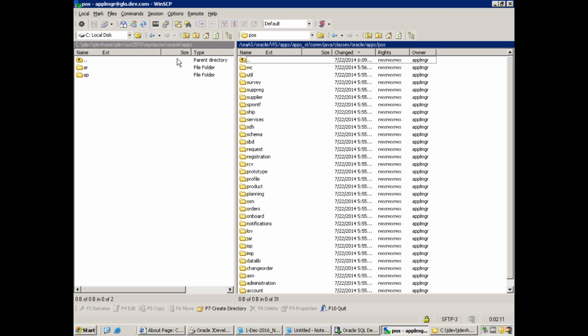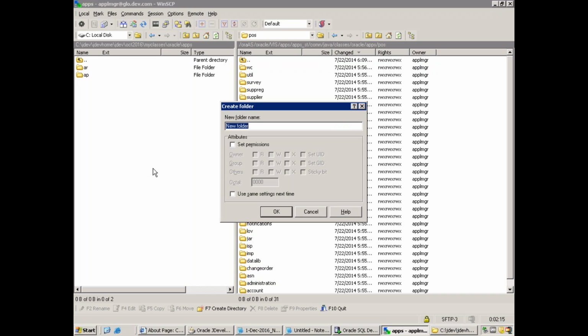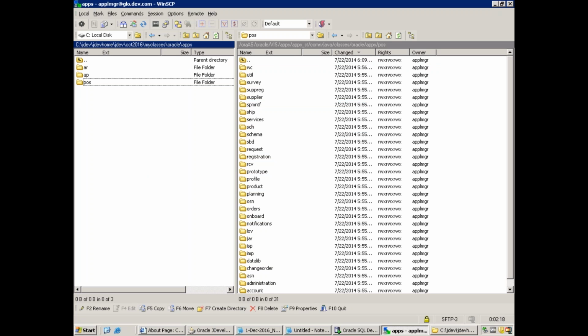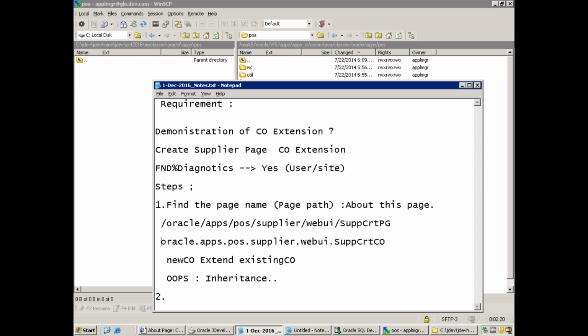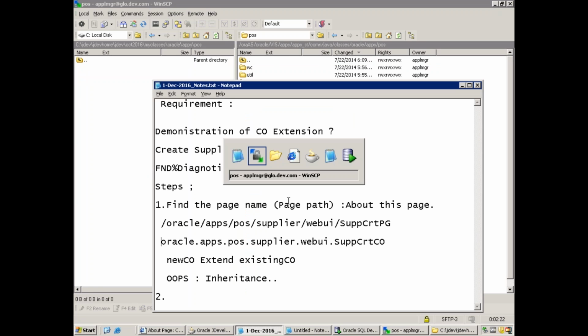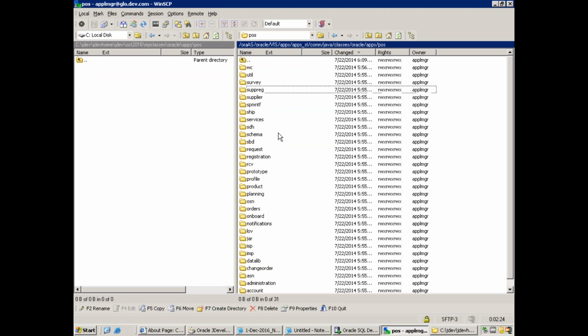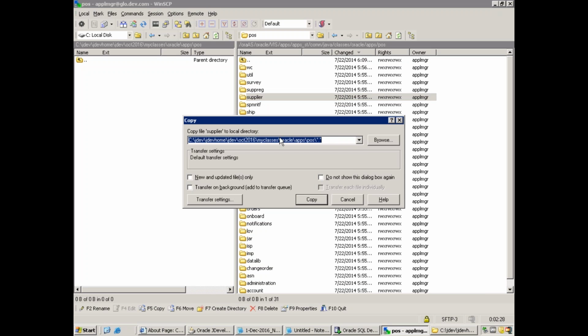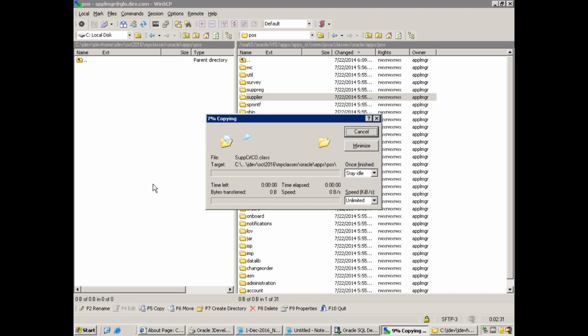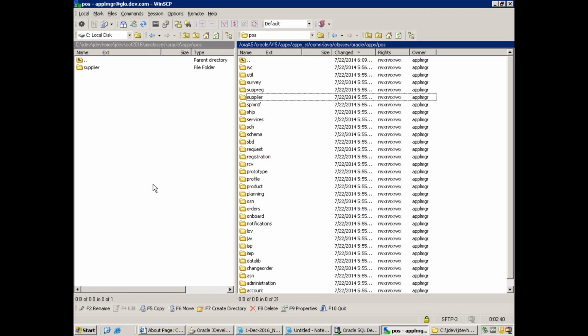Now on the left hand side I have Oracle and apps, and I'll create a directory called POS. I created POS, and after that we have supplier and web UI. The supplier folder may be very small, so I'll just move the total supplier folder. If you're in a VPN environment and you move larger files, it will take more than 1 hour, and that will waste your time. That's the reason: just move what is required.